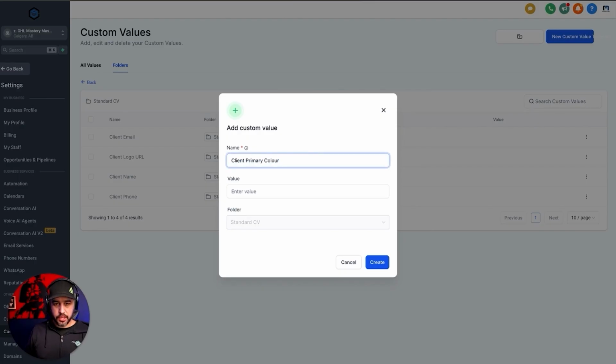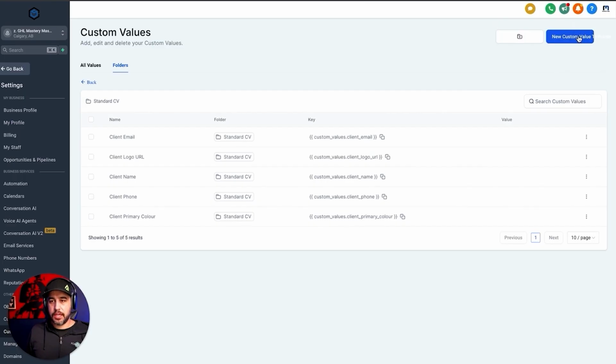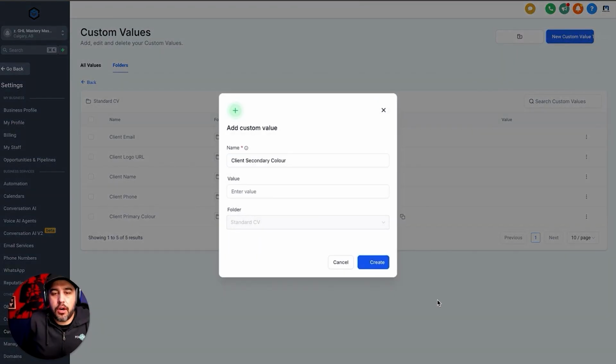And for those of you that are in America, sorry for my Canadian spelling. And we're going to now do secondary color. And there you go. So there are all of our standard fields that we want to create for this example.